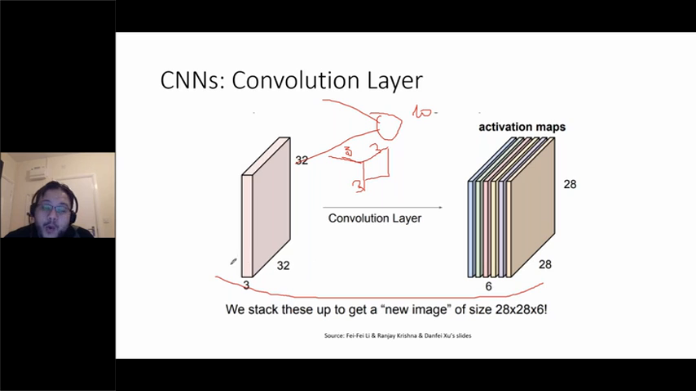But how many total weights do we have? So this is for one neuron. Here, how many neurons are there? It's 3 by 3 by 3 by 10. No, not by 10. By 6. 10 is this 3 by 3 plus 1. But in total, how many do we have? We don't have 10 neurons. We have 6 neurons. Yeah, in this case.